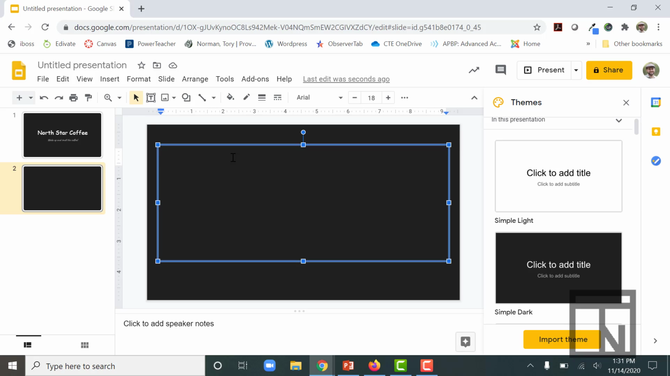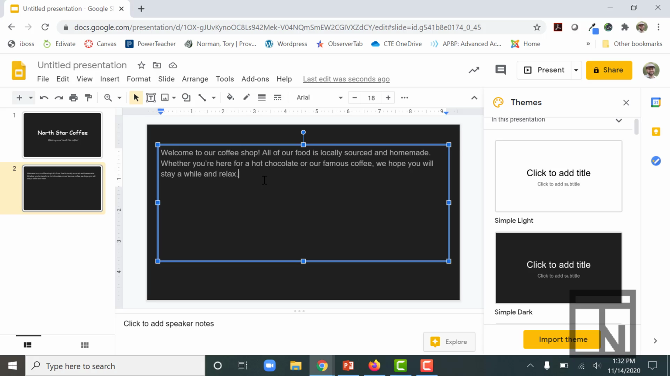And I'm going to type a little bit of text into here, just to give people an introduction to my coffee shop. Okay, so now I've written out that small introductory paragraph. It's really small though, and if this were sitting up on a screen in my coffee shop, people really would have a hard time reading it. So let's make the font bigger.